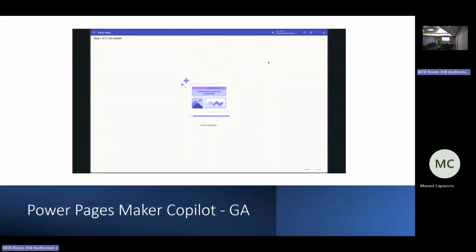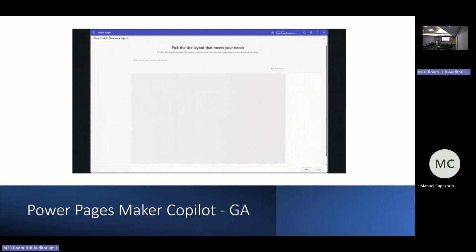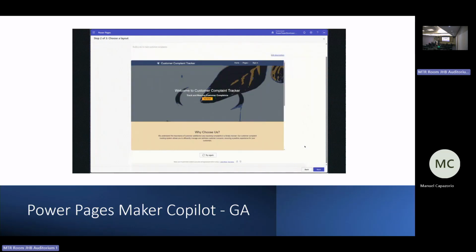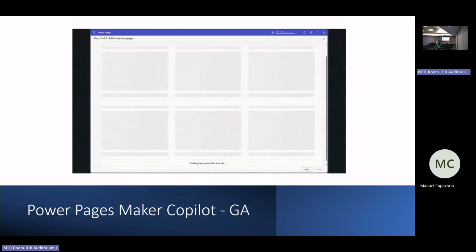Right, so you can describe the site that you want to build. You can give it all the information, and it'll actually just go and build it out for you. You could then go and add pages. Again, you can describe the page you want to add, and it'll go and add that page. You can describe the form, and it'll go and add the form.